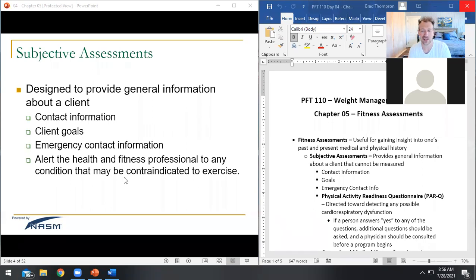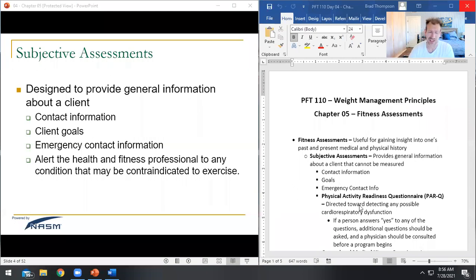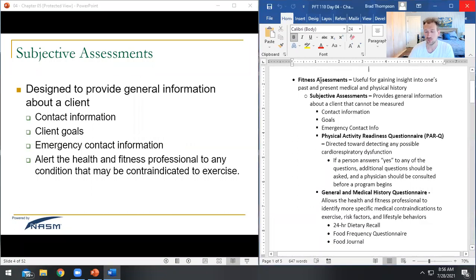So let's go ahead and start. We are going to start with the subjective information, because that's always where our conversation starts, okay? So really quickly, I remembered I wanted to start with a definition, so I just threw one up here. Fitness assessments are useful for gaining insights into one's past and present medical/physical history. Okay, definition out of the way.